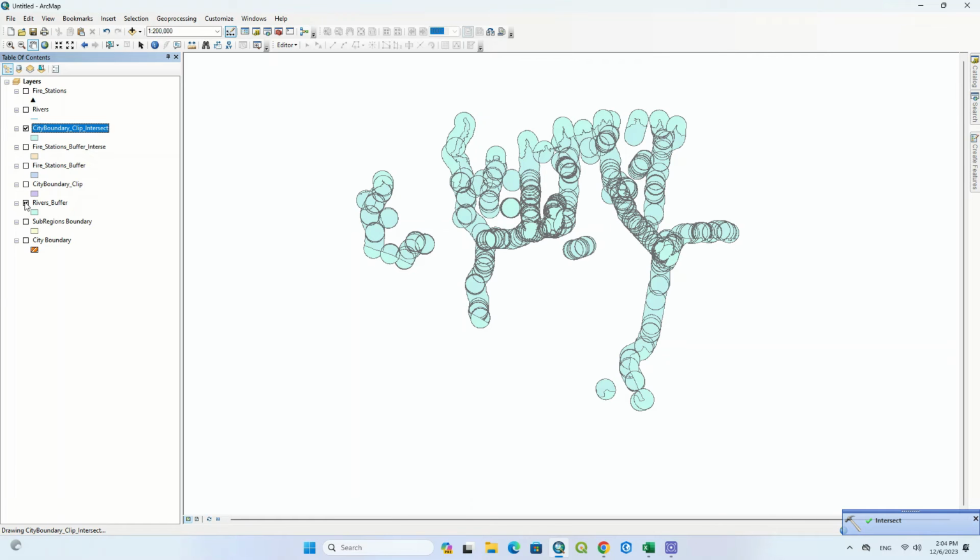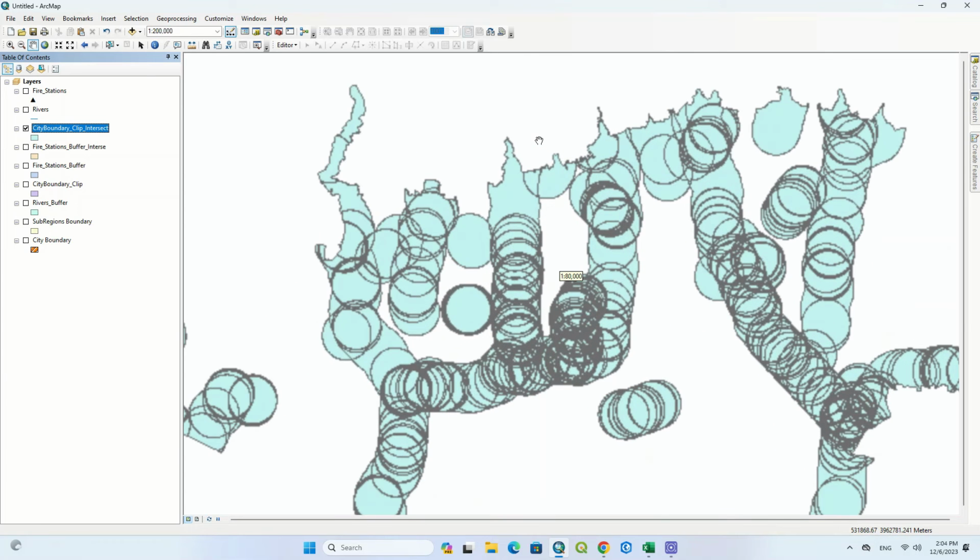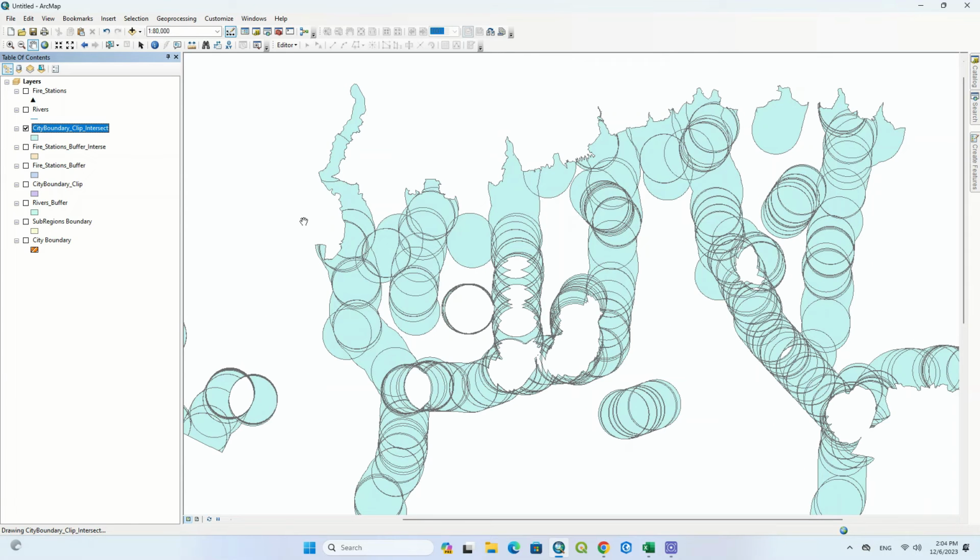Here you can see the intersect of two layers. Both layers are displayed in common places. And the parts that do not overlap have been removed.